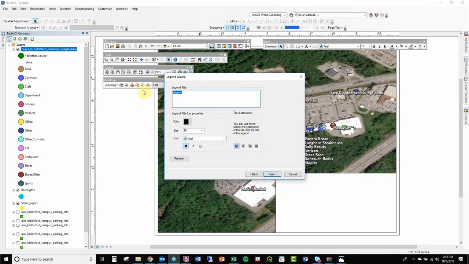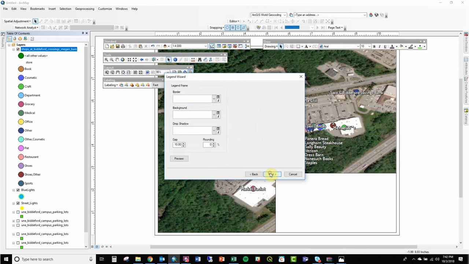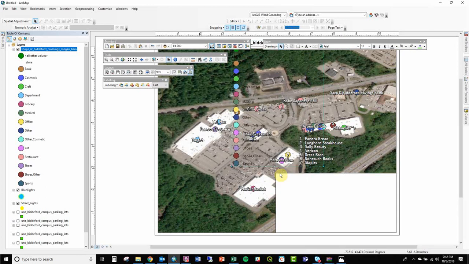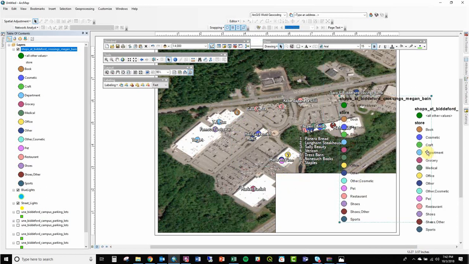I don't usually have a title. I like to use this text add thing here in the drawing tools to put text on my map. So next, and then I sometimes have a border and a frame on here but I like to put the boxes in instead, so I have more flexibility. And then if you don't do that, you don't have to set a lot of those settings. Okay, so now we have a nice legend.